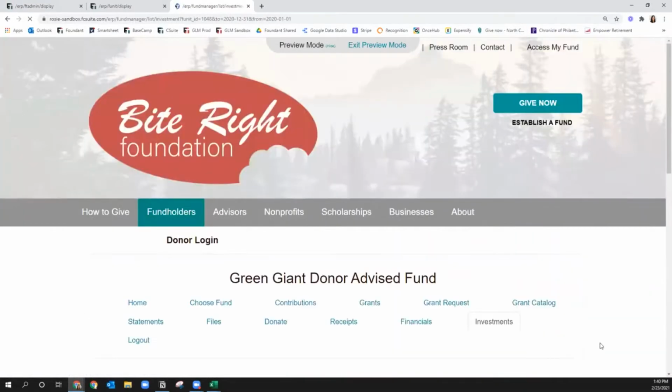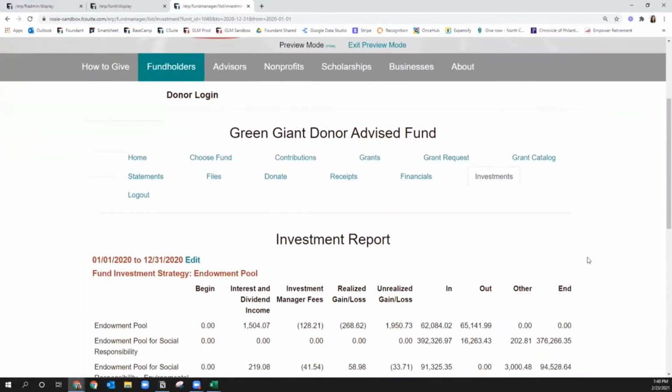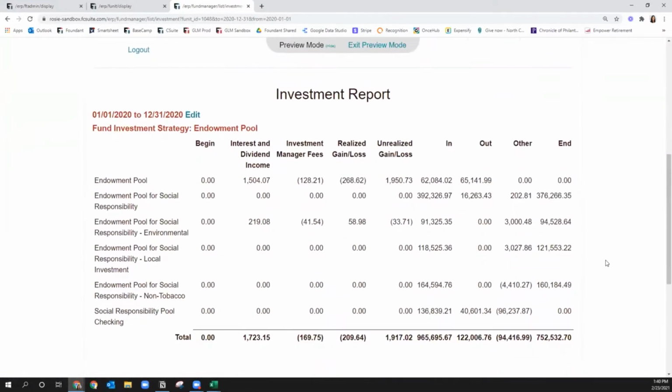And lastly, this investments tab, this is going to show him how his investments have been doing. So he has been in a couple different investment pools within my foundation. You can see that we're going to be able to show him the interest and dividend income that his investments have earned, or his donor advised fund has earned, any investment manager fees he's paying, realized gains, unrealized gain losses, whatever we keep track of at our foundation, he'll be able to see populated on this screen.